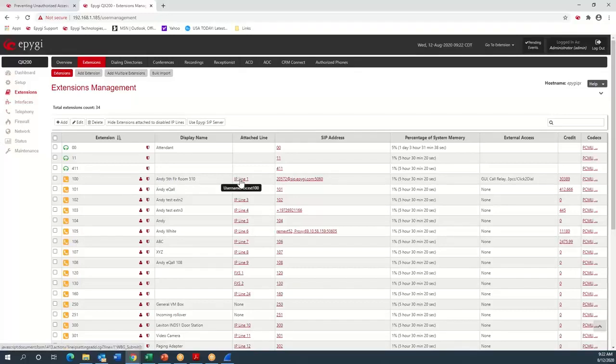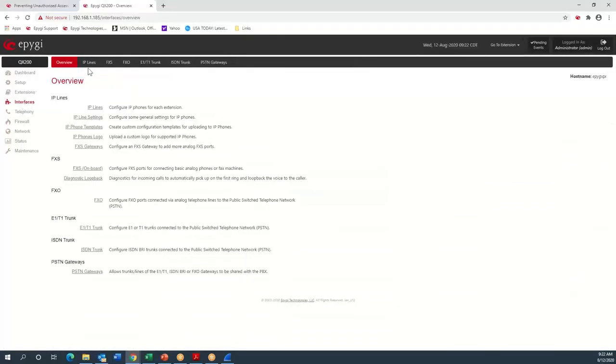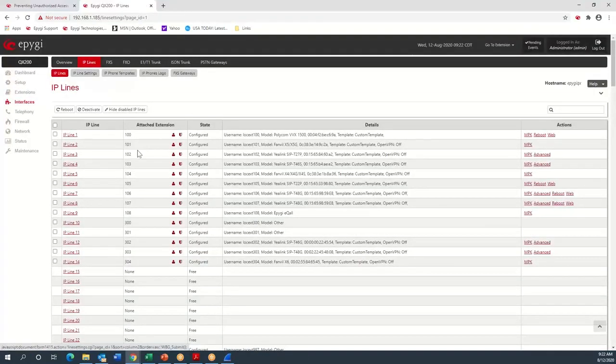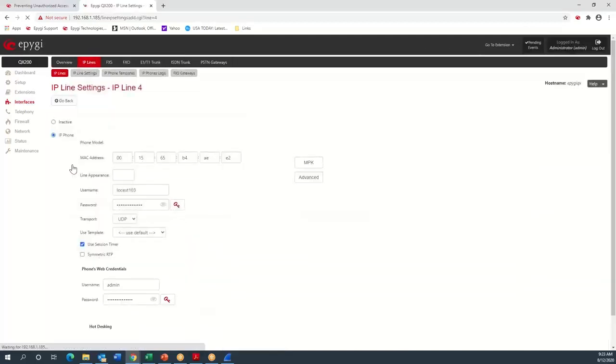So I can click on that IP line 1 to go there directly, or I can click on interfaces. Click on IP lines. Okay, so you can see all the different IP lines, and this is where you configure the manufacturer and model of the IP phone, the MAC address. Most of you are going to be familiar with that by now. If you click on the IP line 4, for example, it'll allow me to configure this.